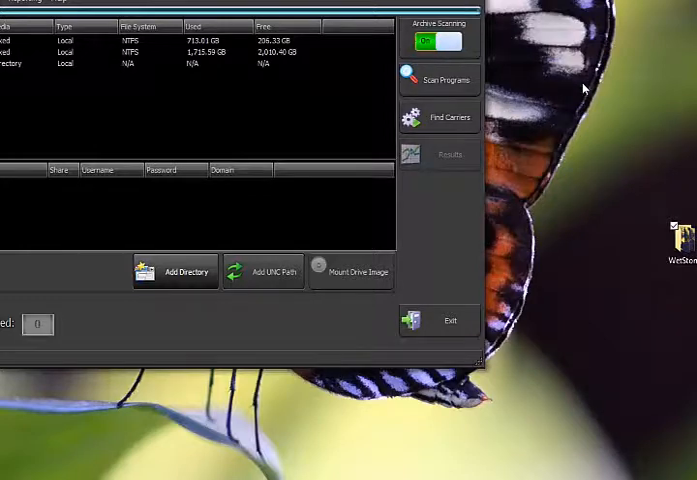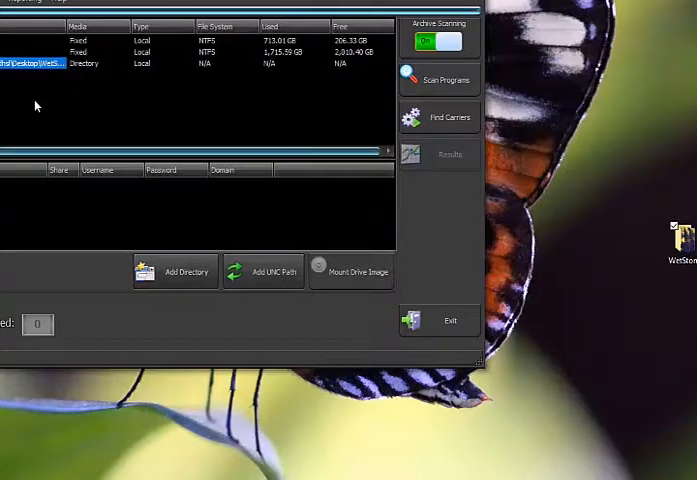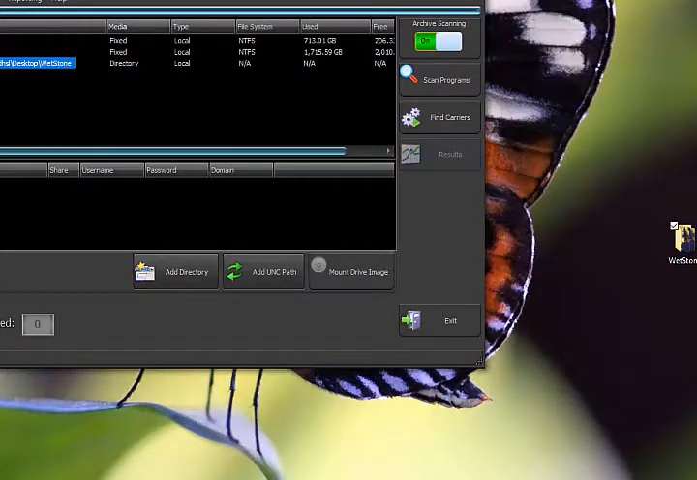Once we do this, we have two options. We can scan for programs or we can scan for carrier files. In the initial demonstration, I'm going to show you how to scan for programs. These are the potential applications that exist. So once I've selected the directory that I want to scan, you can see that it was my desktop and the subdirectory Whetstone, and any subdirectories below that will be scanned. I'm going to go ahead and scan the programs.